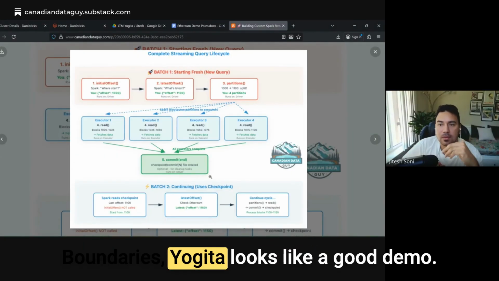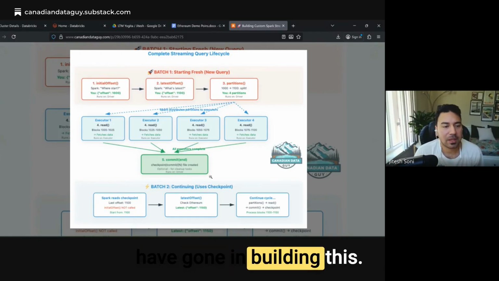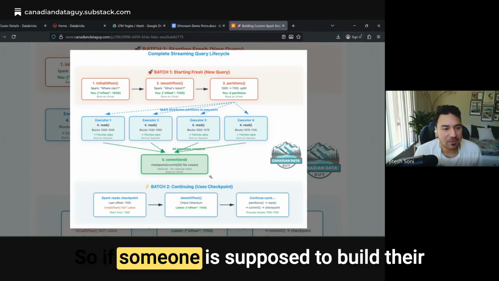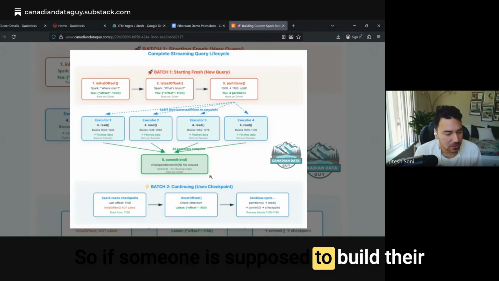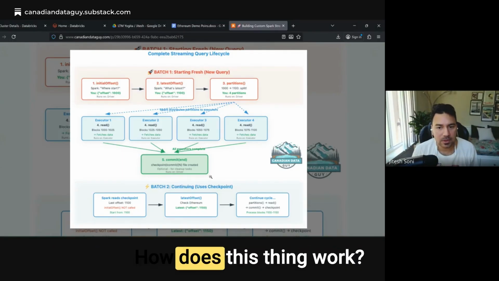So Yogita, looks like a good demo. Looks like a lot of time must have gone into building this. So if someone is supposed to build their own, how would you explain this end to end? How does this thing work?